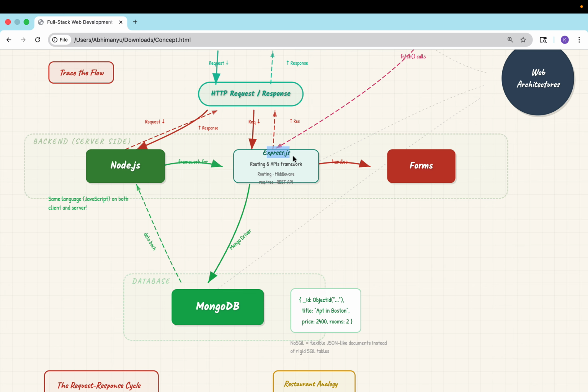Then we also have something called middleware that runs before a route handler, like express.json, which reads the incoming JSON data. The request object has all the info about what the user sent: the URL, the body, the parameters. The response object is what you use to send back stuff. Usually it's JSON data with a status code.